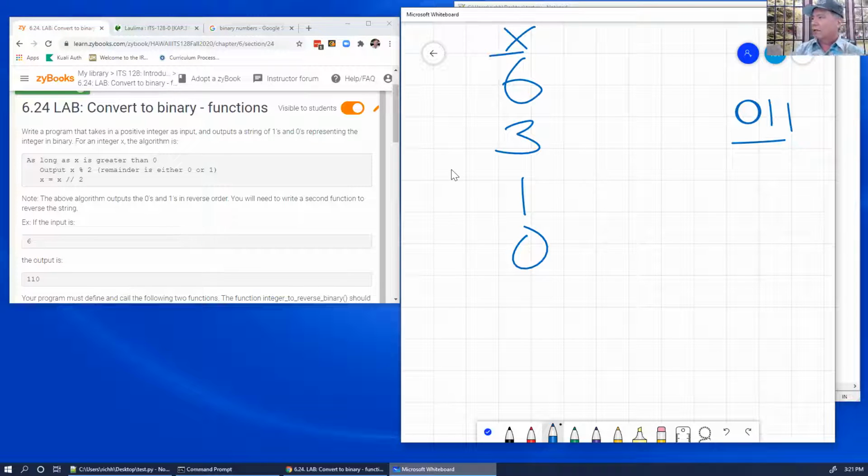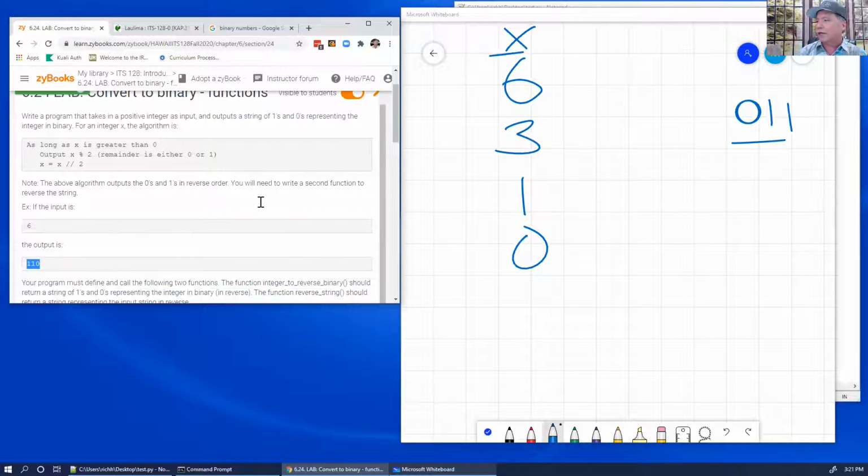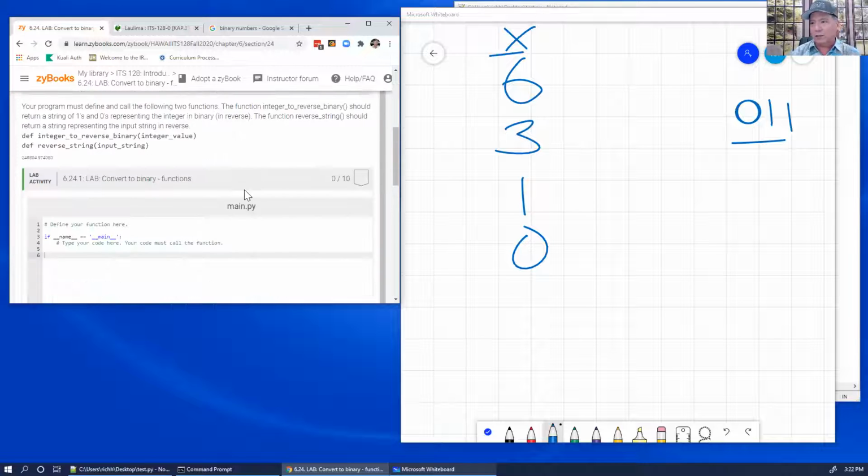So this is the string of digits. Well, the trouble is 0, 1, 1 is actually the reverse of what we want. We actually want 1, 1, 0. That's the problem. When we're collecting these digits, each time we're getting the next lowest order digit. What we could do is when we create the string, instead of attaching the next digit onto the end, we could attach the next digit onto the beginning. Okay, that's one way of solving this problem, but that's not the way they would like us to solve it.